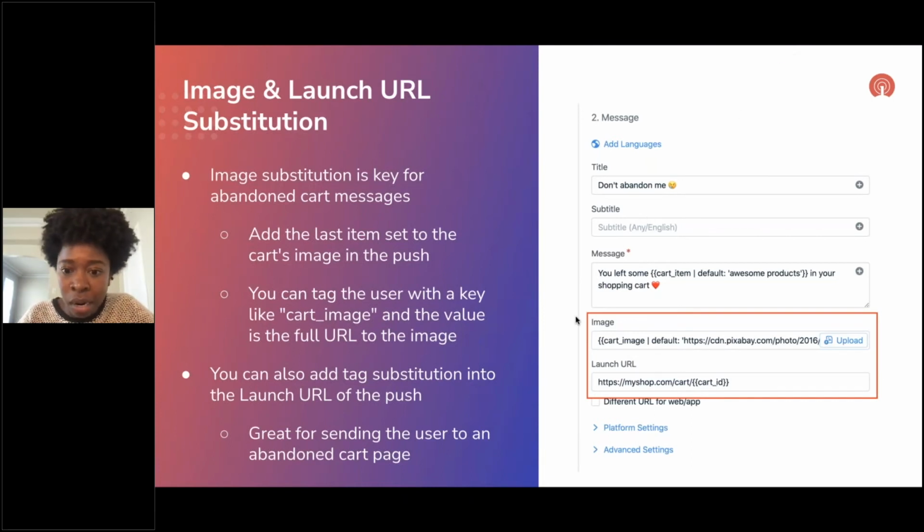So you can see here on the right, I show within OneSignal where you can see that image substitution, just in that image line, the cart image, and we have a default image as well.